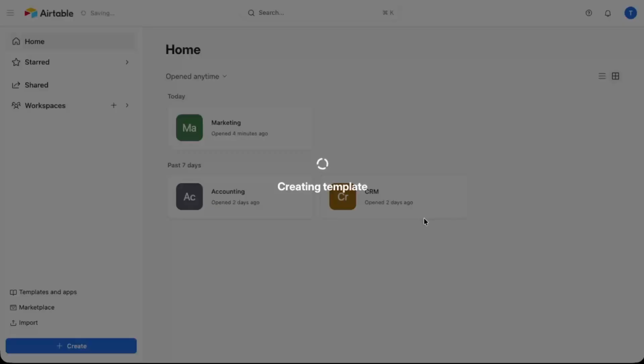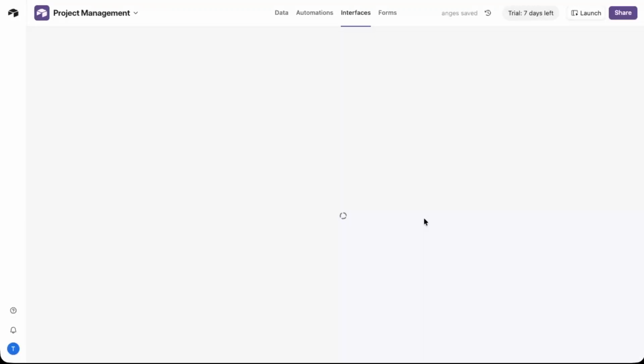You'll know it's ready when you can see all the tables, like tasks or projects, along with their records and views. Once everything is loaded, you can start customizing the template to match your needs. Rename fields to match your workflow, delete sample records, and add your own tasks, deadlines, and team members.